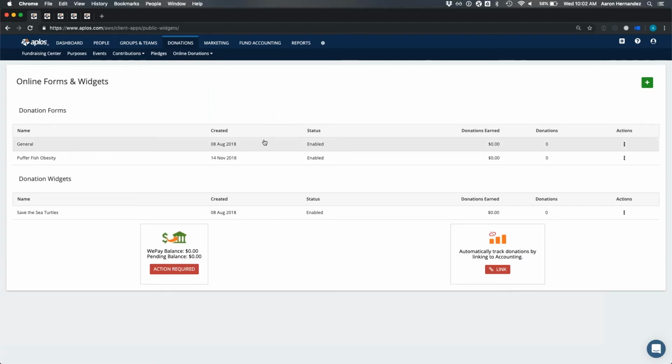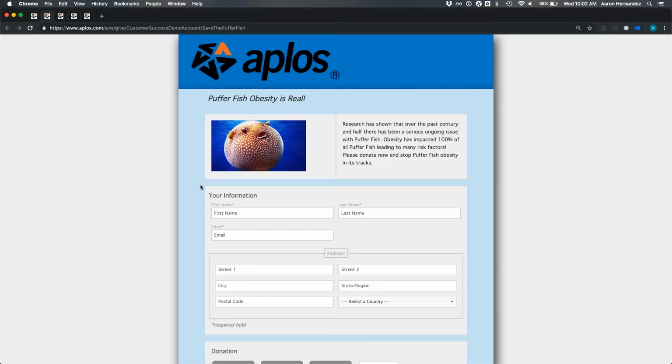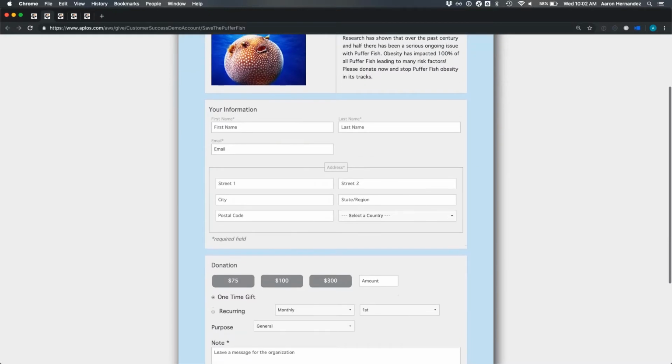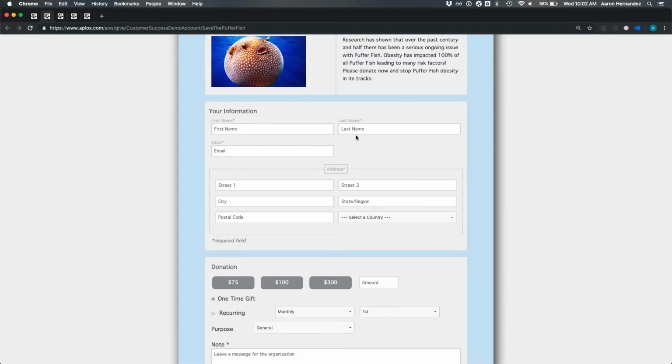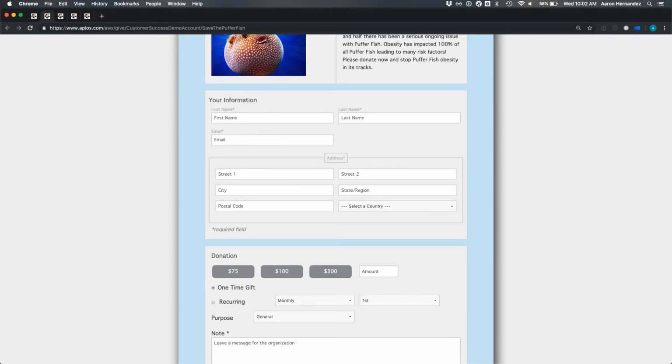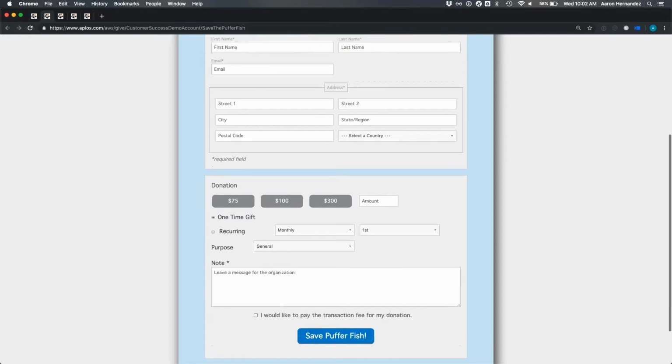So once you have your forms and widgets set up, let's look at this one first. So this is an example of an online donation form. Again, this is a separate web page that you're creating, so you can have your organization's logo at the top, the title of your form, a picture, and some text that you would want to include. As far as the donor's information that they need to fill out, we automatically put in the fields for first name, last name, and email. But if you want to track additional information from your donor, such as an address, phone number, even some custom fields of your choosing, you can add those to the form as well for them to fill out.